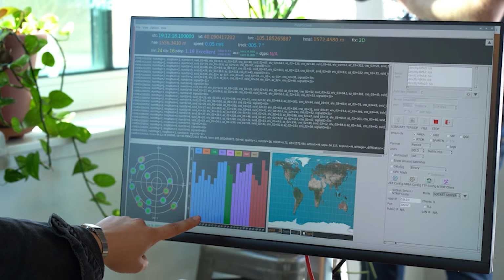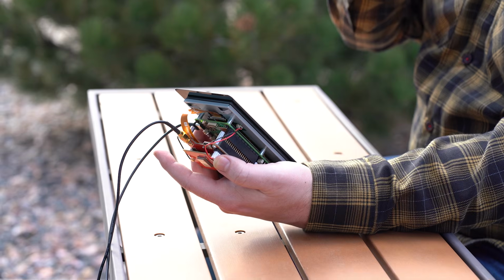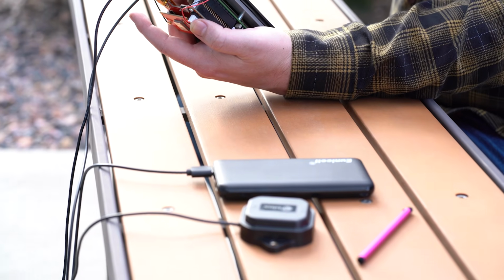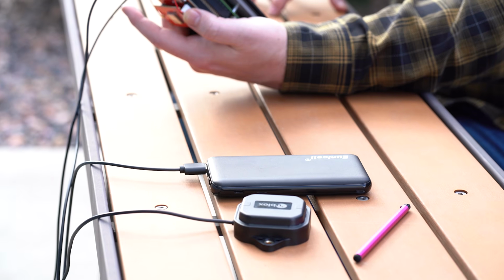Last time we used a monitor, keyboard, and mouse, but since we're going to be taking this on the go today, we've equipped it with a Raspberry Pi Touch Display 2, portable battery, and an antenna that is rated for use on a moving vehicle.